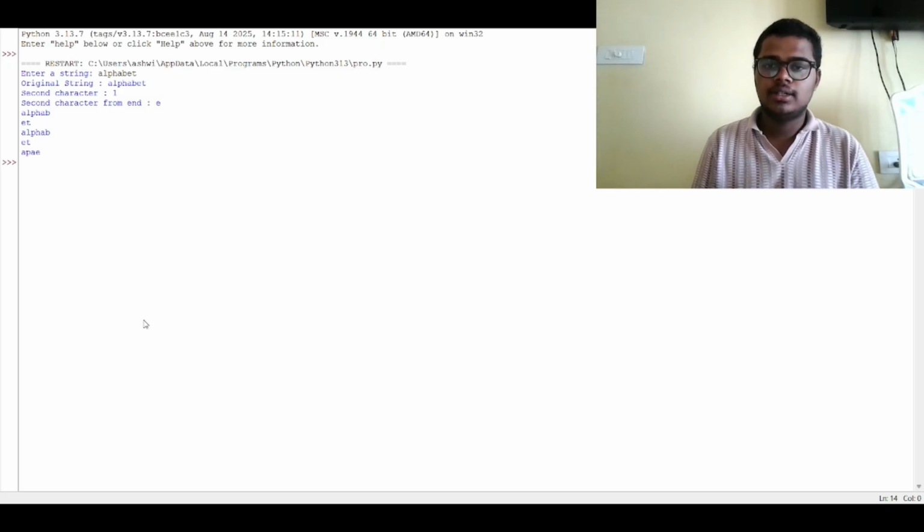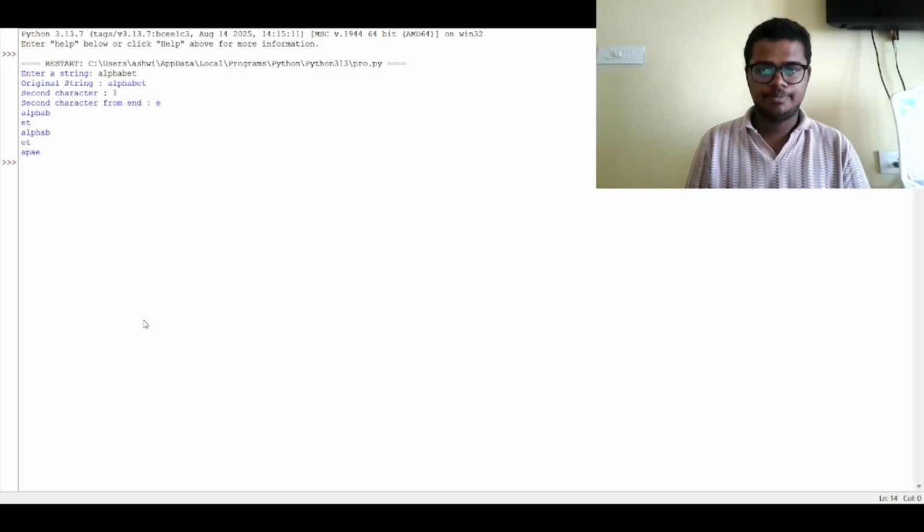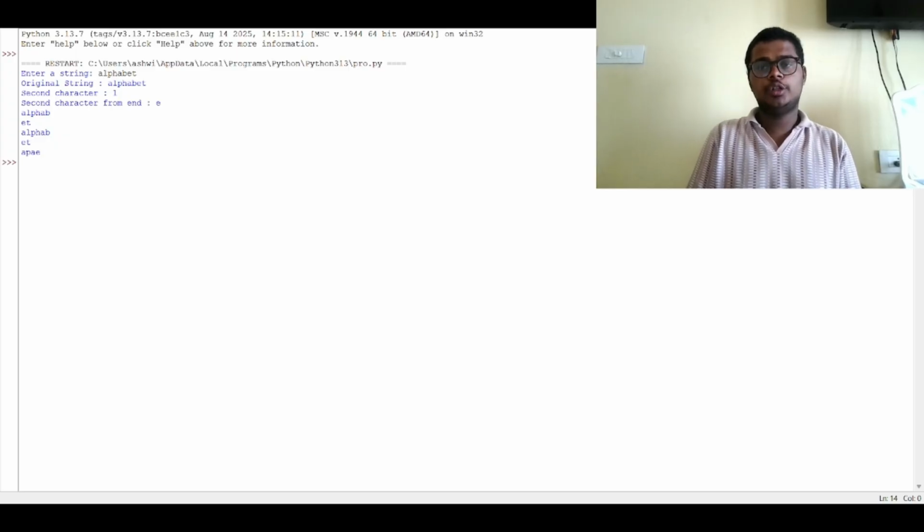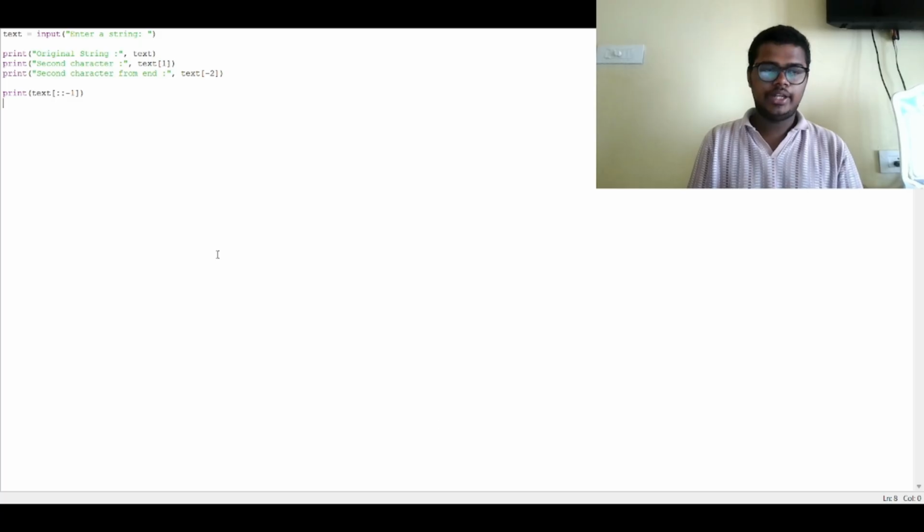Already the code has been displayed on the screen. So verify with that code and check the outputs accordingly. So next moving on to reversing a string. I have made a small correction in the code, where this is the new print statement, that is print of text of start value, stop value and -1.